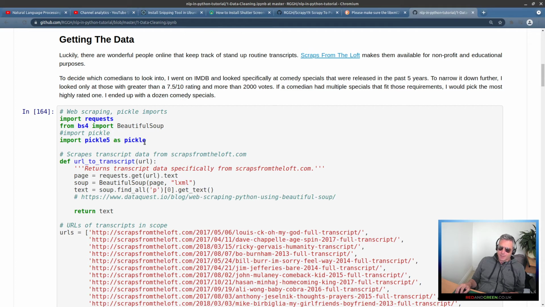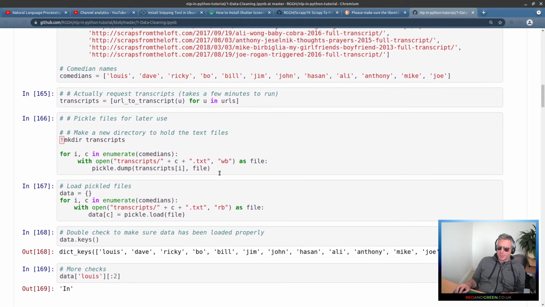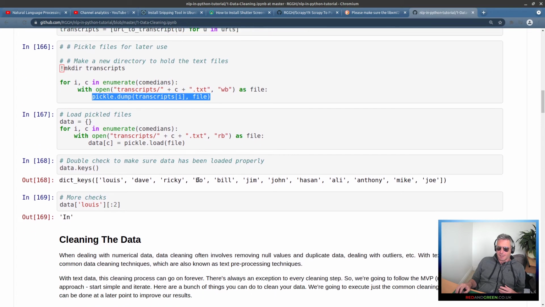And also pickle. Pickle now is pickle 5. If you're not familiar with pickle, I'll show you what it does. So she's made loads of text files of the transcripts, and she's basically pickled the transcripts into a pickle object, which is a binary object which you just store, and then you can load back in later on.